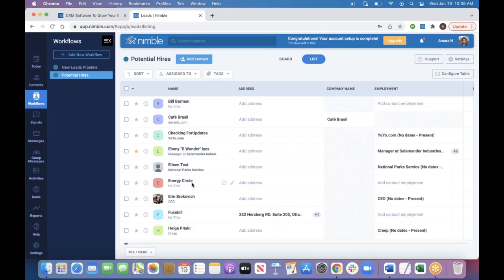As I already showed you, you can go ahead and create segments based on these. So you can search for contacts based on the pipeline they're in or even the active stage they might be in your pipeline. You can also add contacts to these different workflows in bulk.